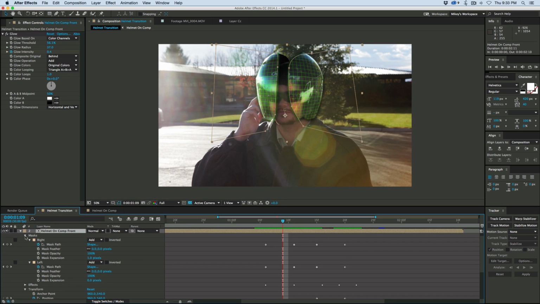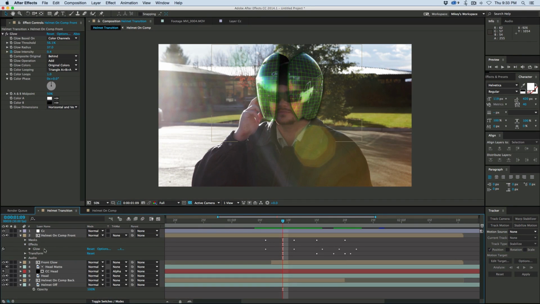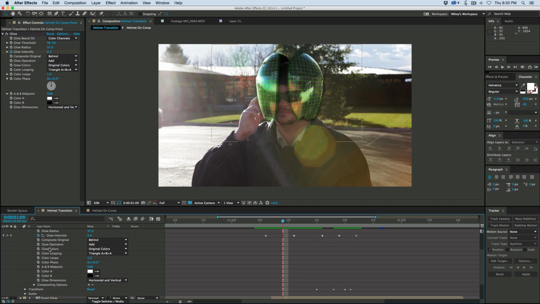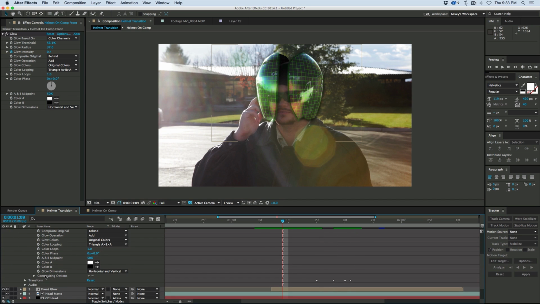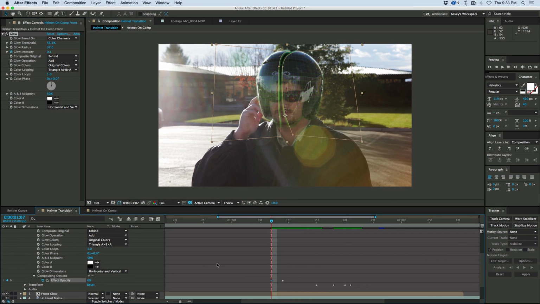And this is another thing, if you've got After Effects CC, you can do this. So I'm going to go into the effects, into glow, then at the very bottom there's this compositing options. If I go in there, I can turn that down. So let's leave it at 100%, keyframe it, go back a couple of frames, and bring it down to 0.